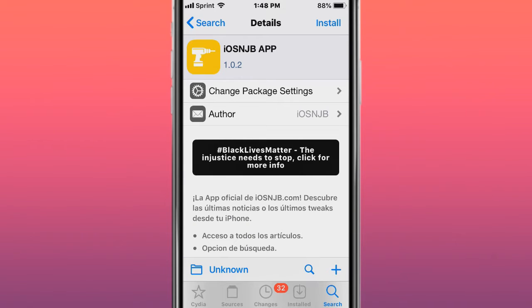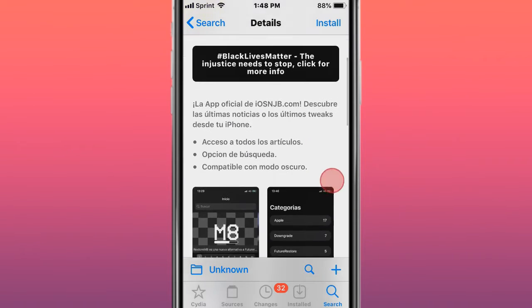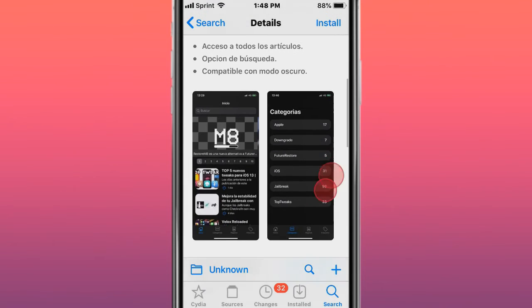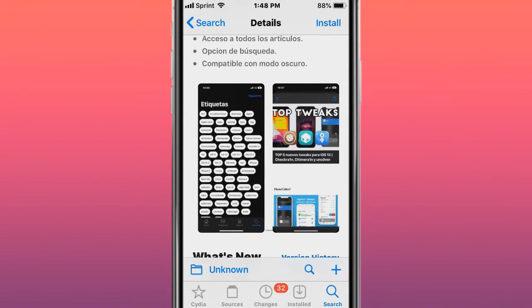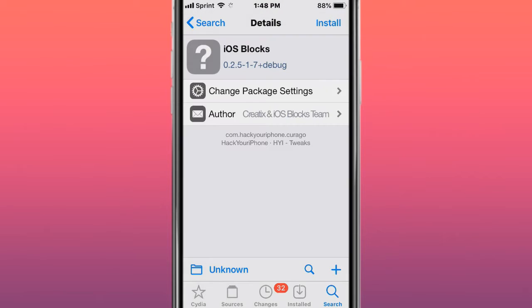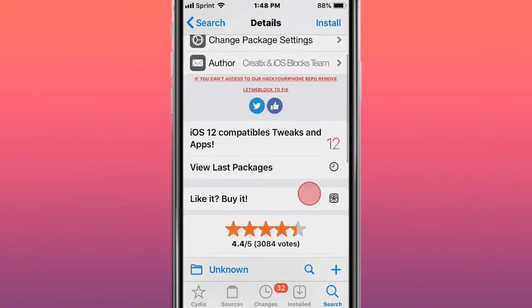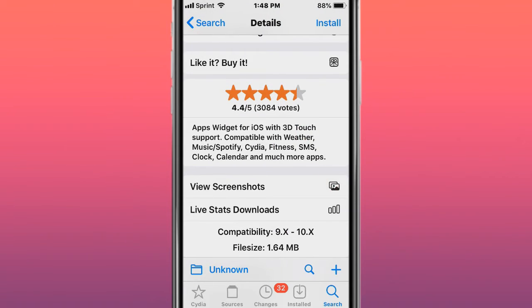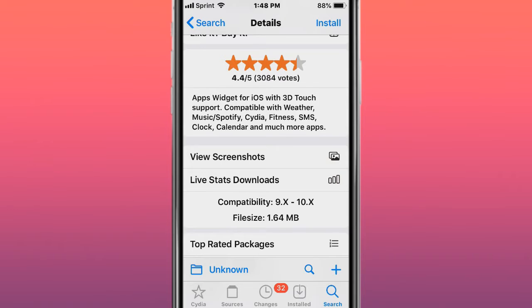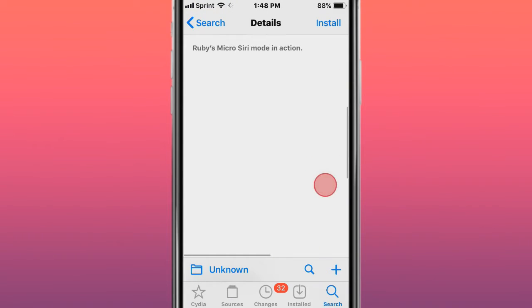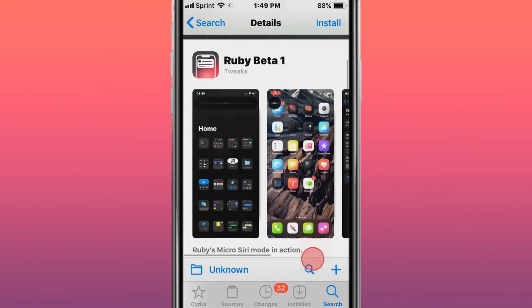Next is called iOS NJB app. So it's ios9jailbreak.com, so you can see right there. Next is called iosblocks. An apps widget for iOS with 3D touch support, compatible with weather, music, Spotify, Cydia, fitness, SMS, clock, calendar, and much more apps. This is called Ruby Beta 1 and Ruby's micro Siri mode in action.